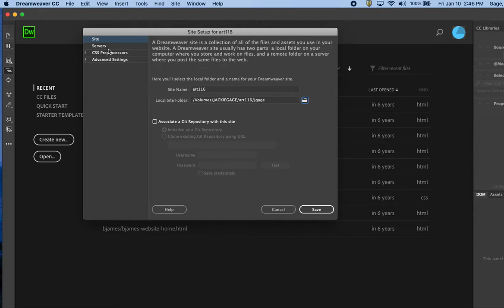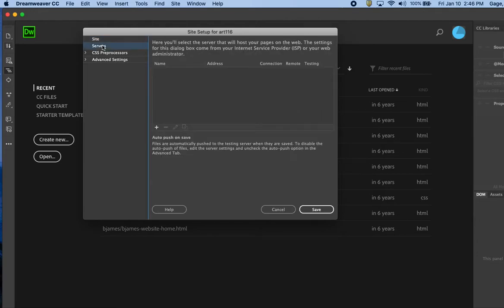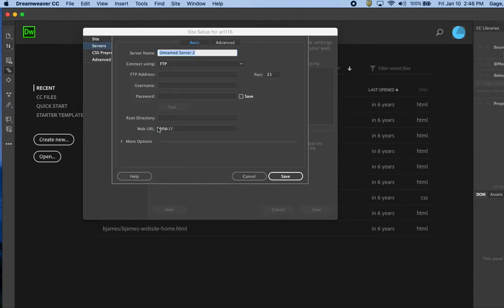Next, I'm going to click on Servers right here in the left-hand column. I'm going to click this plus icon to add a new server. Another dialog box pops open, and under server name, we're going to select My Drive. That's the server that we're going to be using for this class.